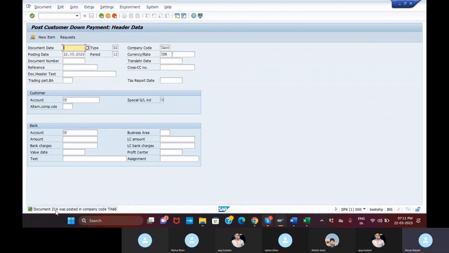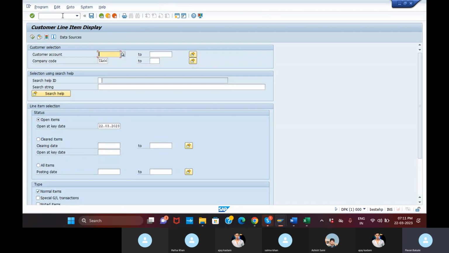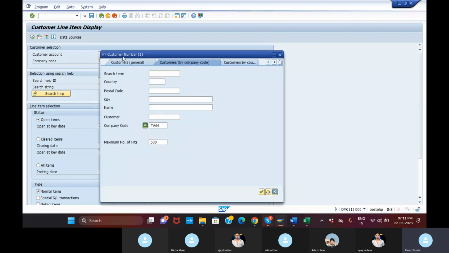Once you post, the document 214 comes out. Now I want to go and check this one. To go and check it, where do we go? FBL5N, we go here. Give the company code here and select the customer.